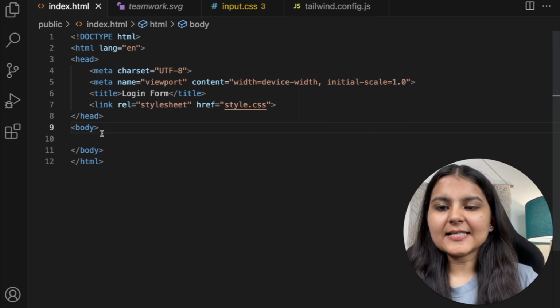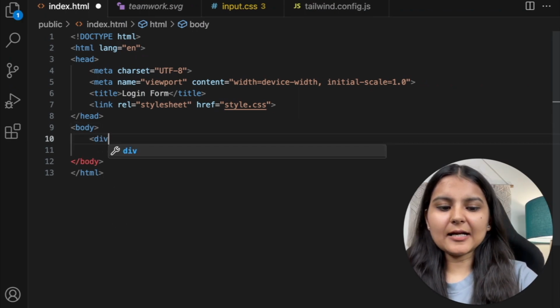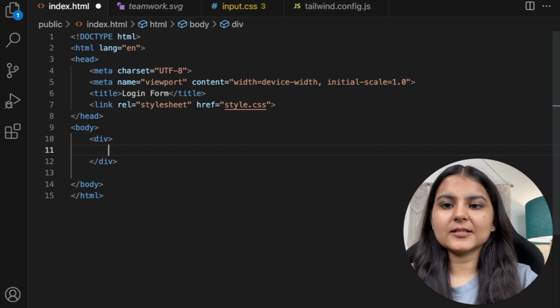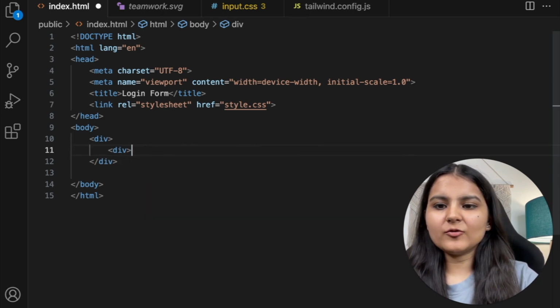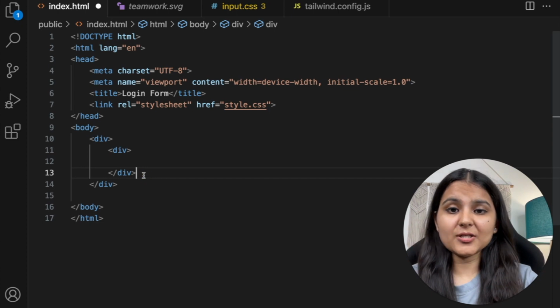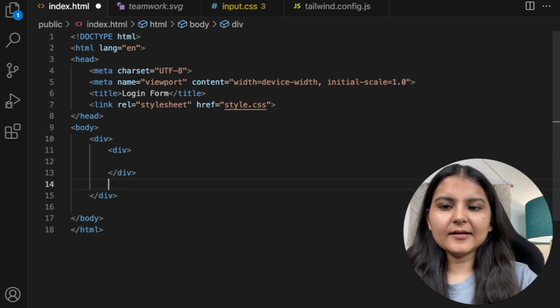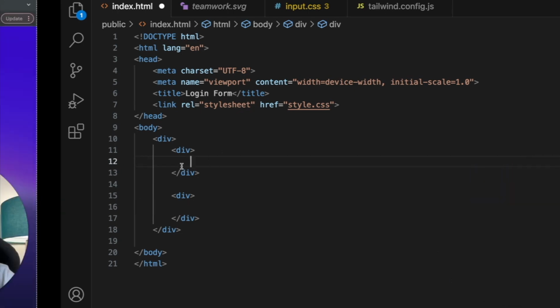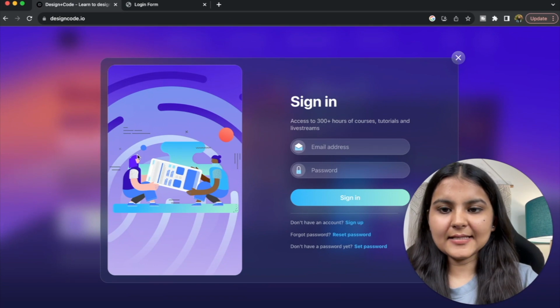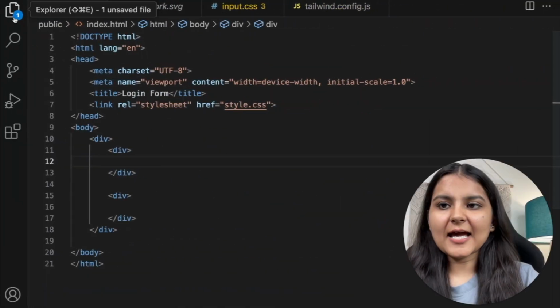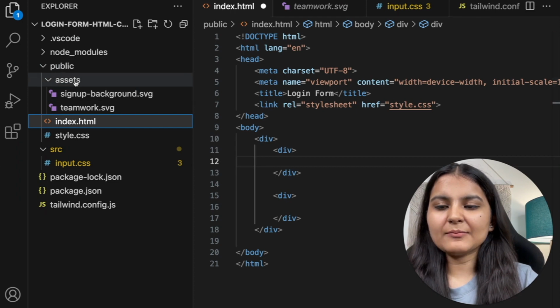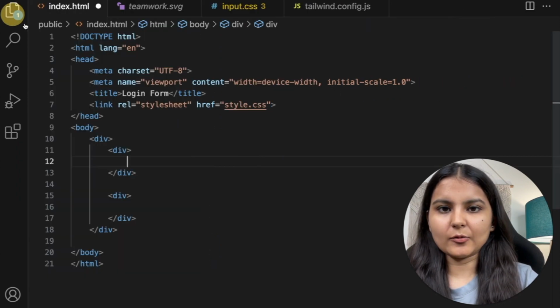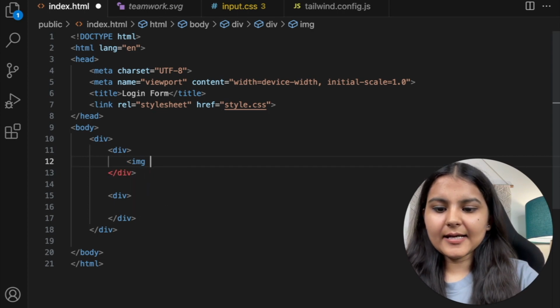So I have already set up a project, and within the body I'm going to create a div which will act as a wrapper around this login form, and within it we are going to have two more divs. One div will take care of the images that we saw on the left, and the other div is going to take care of the login details required. In the first div we are going to have two images. If you have a closer look at this, there are basically two images, one in the background and this teamwork image that is kept on top of it. The SVGs of it I have saved in my assets folder within my public folder with the names teamwork and sign up background. So let's create this.